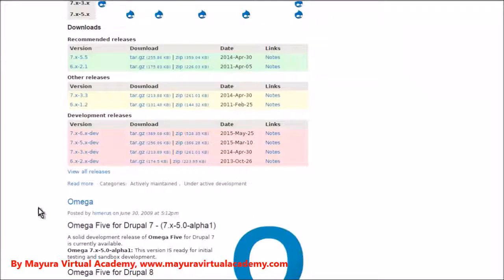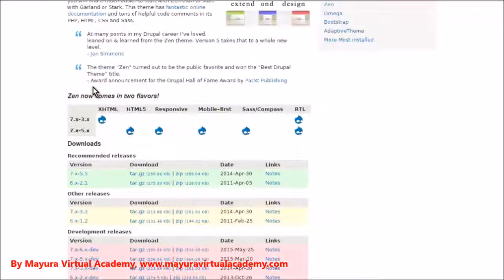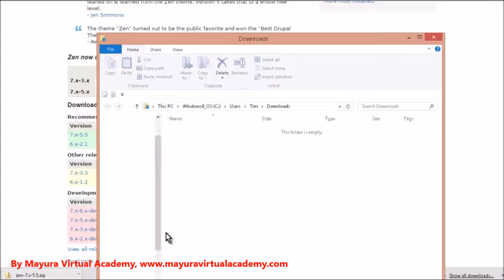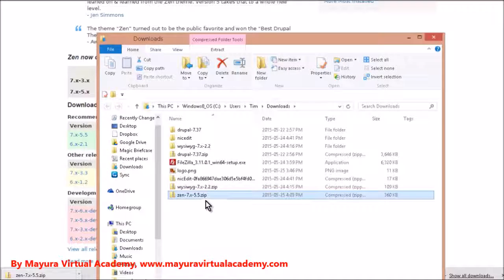Okay, so let's download this one, and we're going to download the 7.x-5.x. So that's this one here. So we'll download it as a zip. Okay, and then we're going to go in there. And let's unzip that.